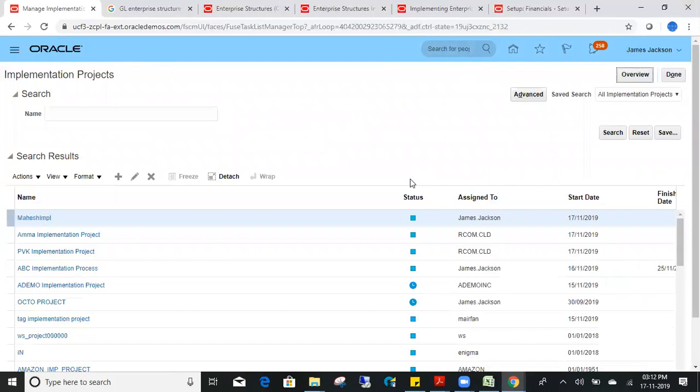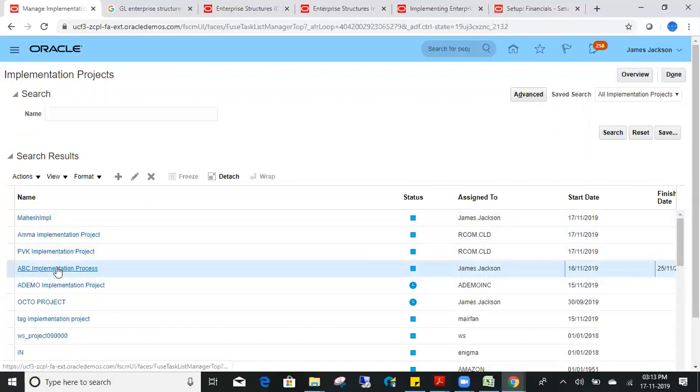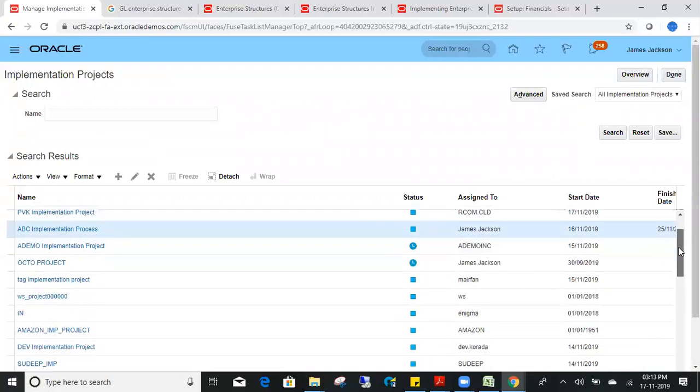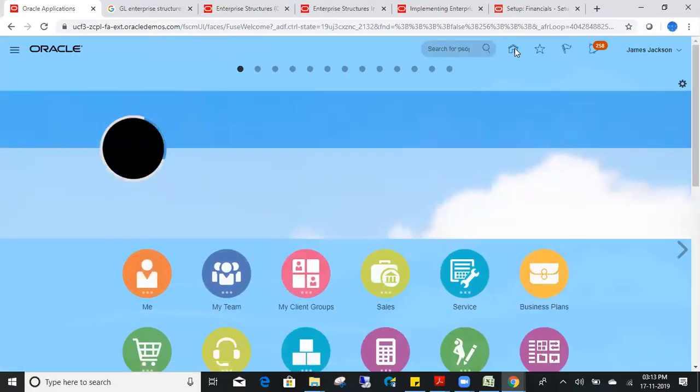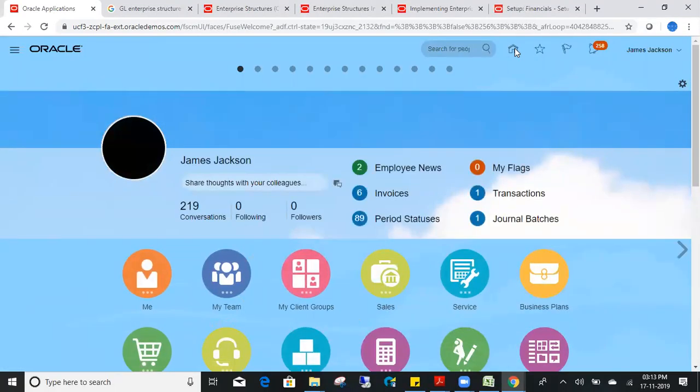When we are giving the attendance, then we come to the notification. You will get a notification. See here your start date and finish date is there, right? Wait, this also I have created myself. Okay, fine. This is the implementation project. So that means we can do the setup through setup and maintenance, or we can do the setups in the implementation project also. Okay. So let us go for the setup and maintenance.